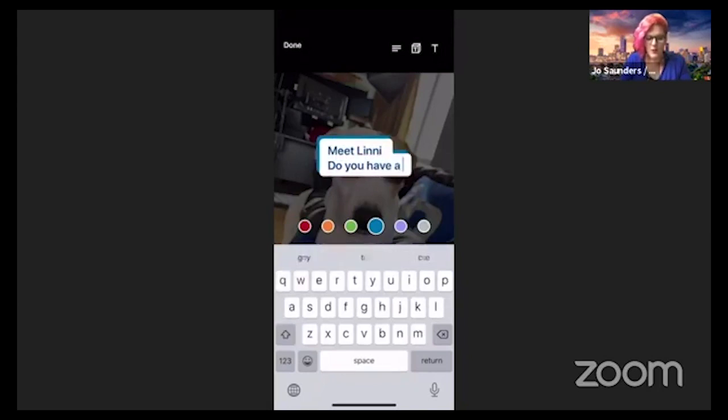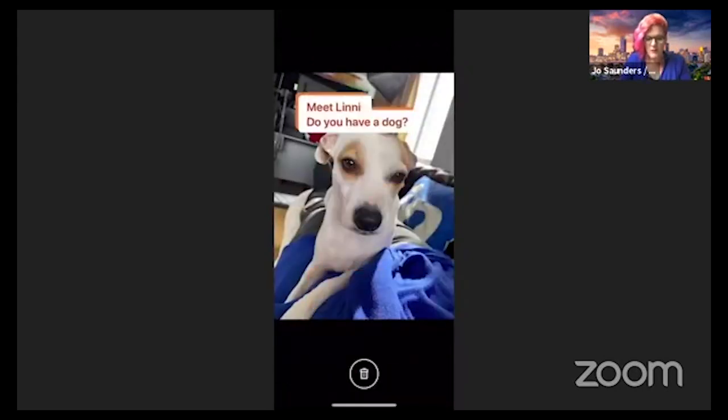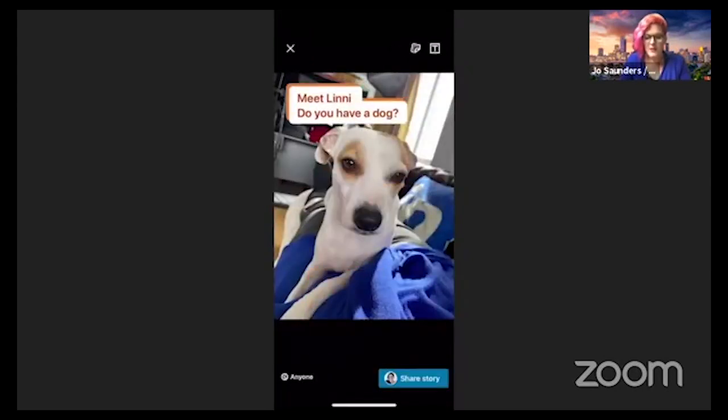Do you have a dog? I can change the color. So they're the options. And then I can also change the, let me go out of there. There we go, move that around. Then I can put some stickers on.